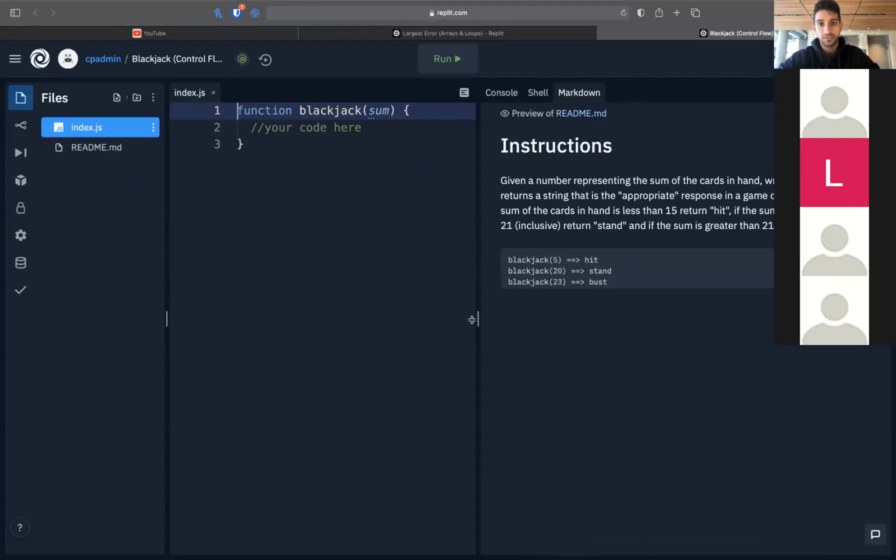So the question is this. We're going to work on some recursion questions later today. We're just going to start with something a little bit easier to warm ourselves up. Given a number representing the sum of the cards in your hand in the game Blackjack, you need to write a method that returns a string that is the appropriate response in a game of Blackjack. I assume that most of you are familiar with Blackjack. The objective of the game is to get as close to the number 21 as possible without going over.